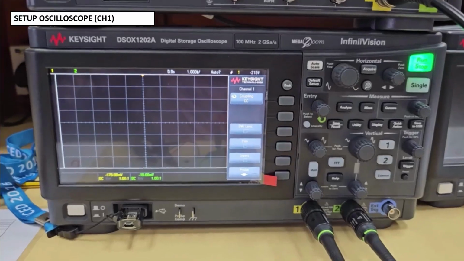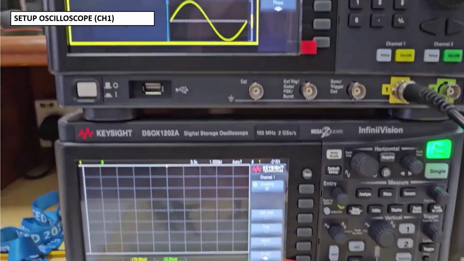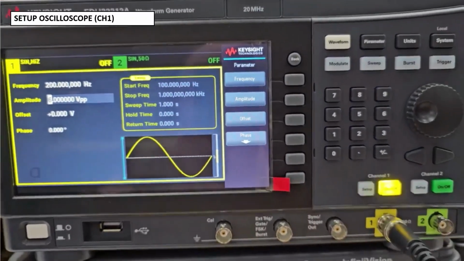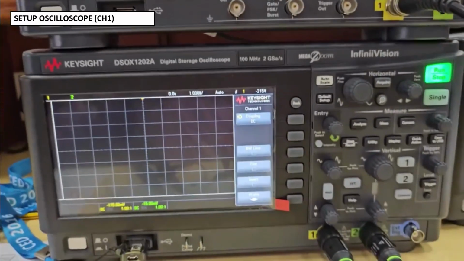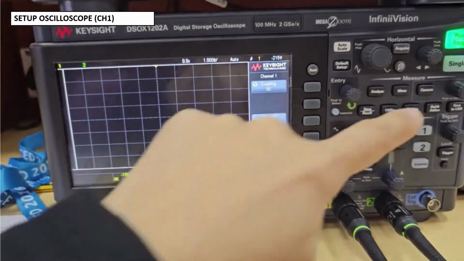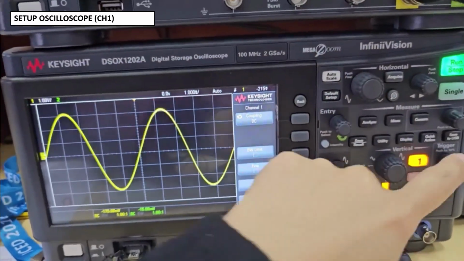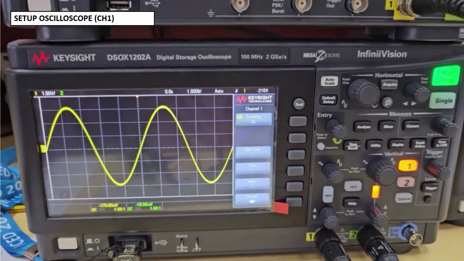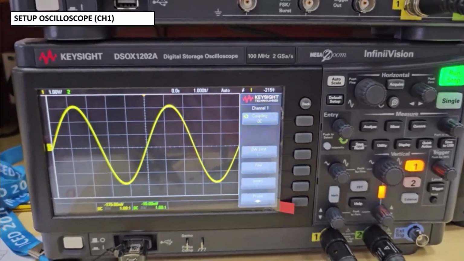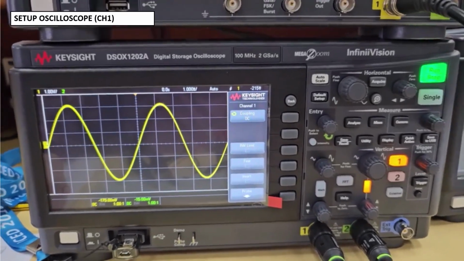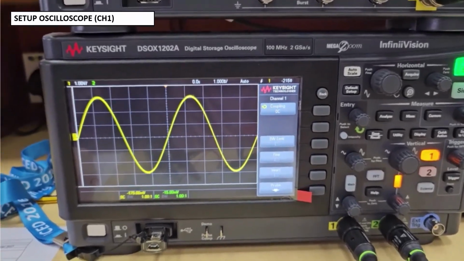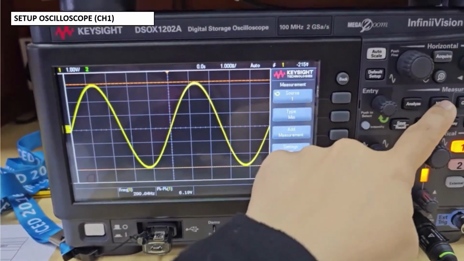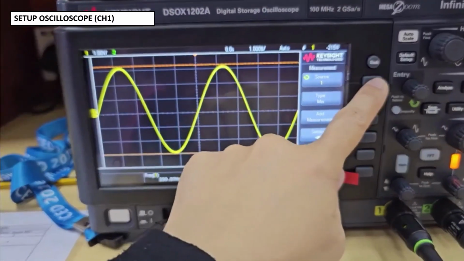To set up the oscilloscope, first just turn on the waveform generator. When you turn that on and go into your oscilloscope, you can turn on channel 1. That is your signal from the signal generator. If you want to measure the voltage, you can go into the measure and select source 1.